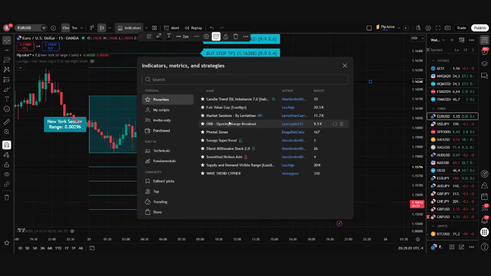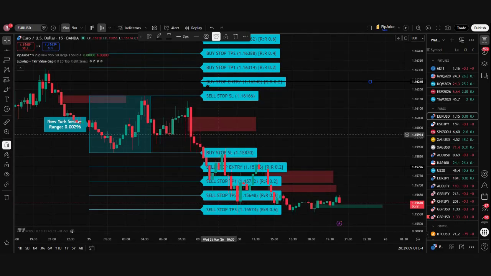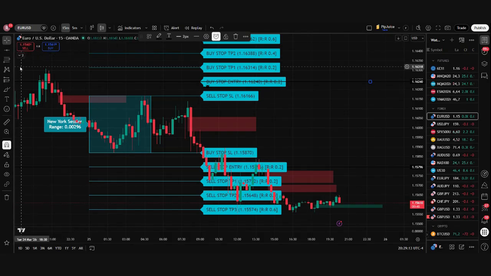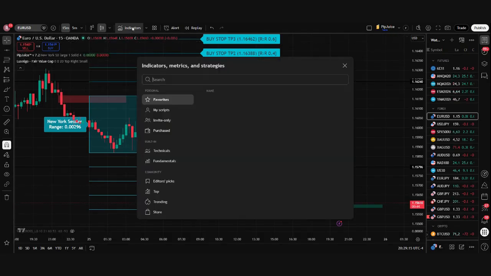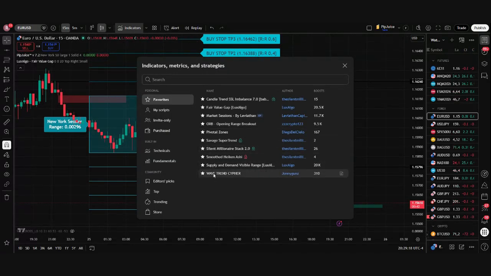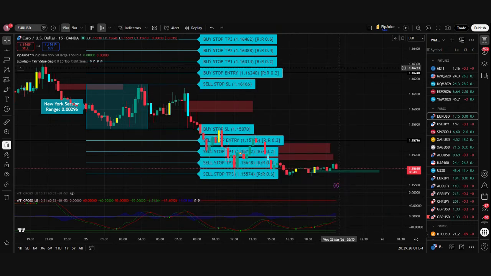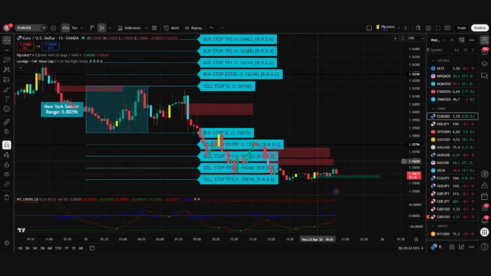I like using the Lux Algo Fair Value Gap. So I'm going to click on that. And I also like using the Wave Trend Cipher. So I'm going to add that as well. And what that does is it gives me some extra confirmations on my chart.